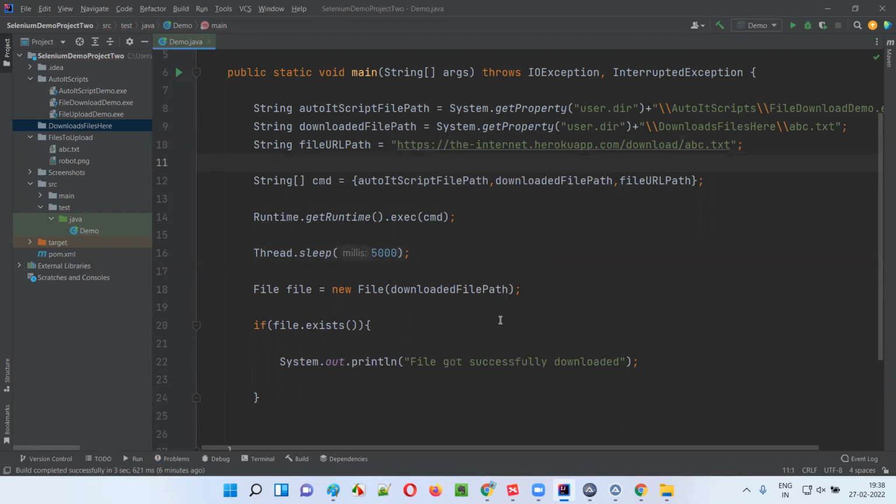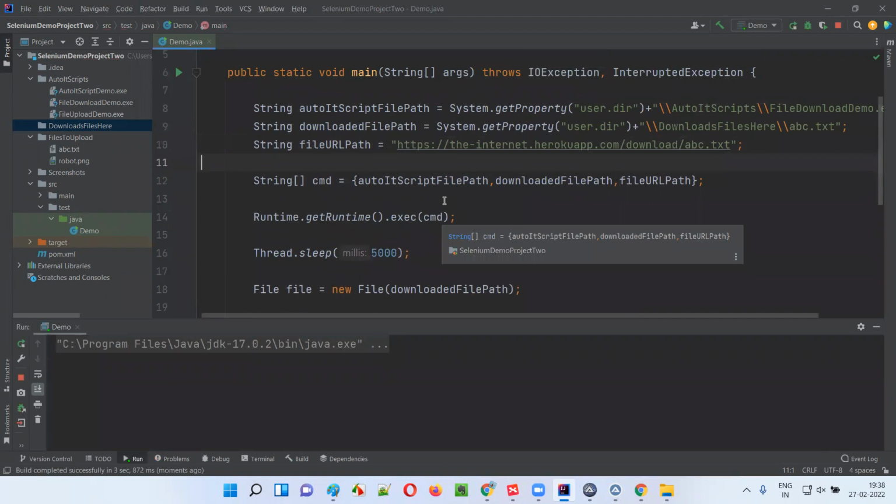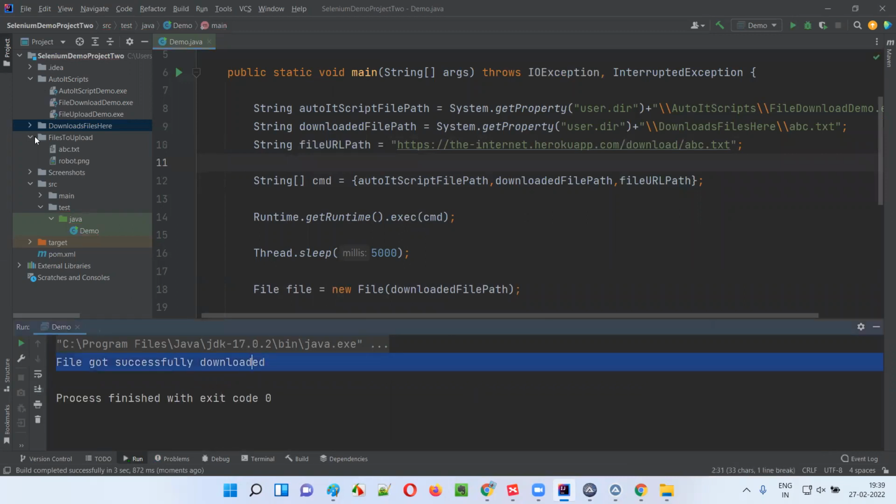Now run the script, guys. It should work. Run the script. So before running the script, you see there is no file under the download files here. After running the script, it should have the file downloaded. Okay. Let's wait for the script to run after 5 seconds. Okay, yeah, you see file got successfully downloaded, and also here expand this, you see abc.txt file is there.